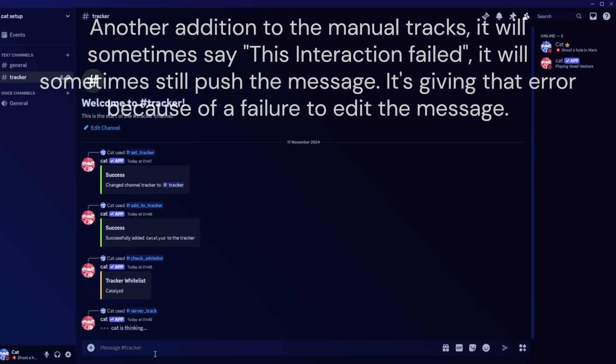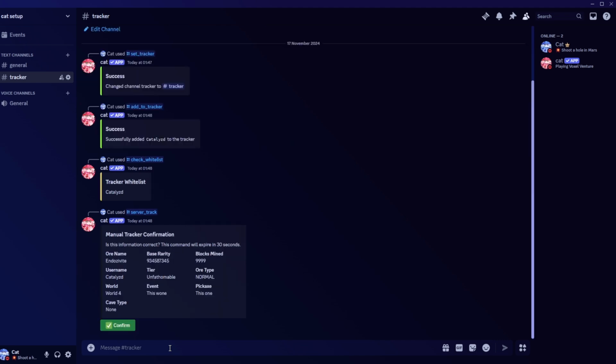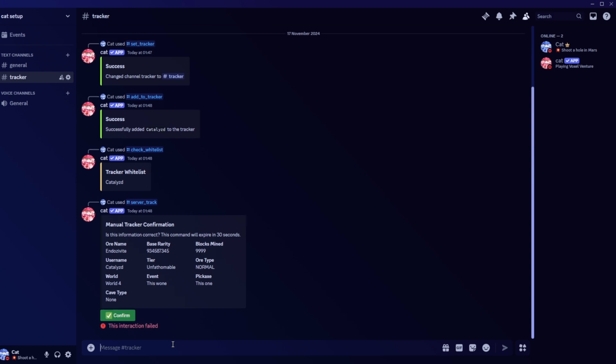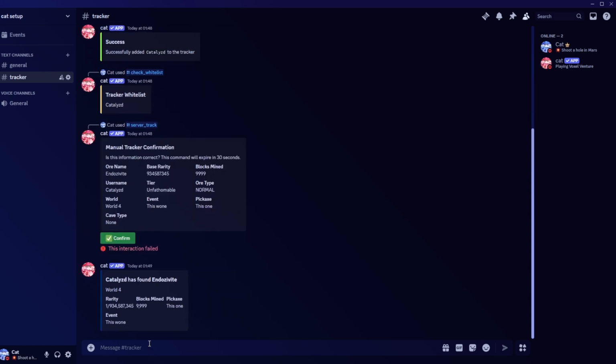Anyway, you click server track. This is a server admin only feature. It's server admins only. So then you can do that. Sometimes it fails, sometimes it works. There it is. It should work just fine.